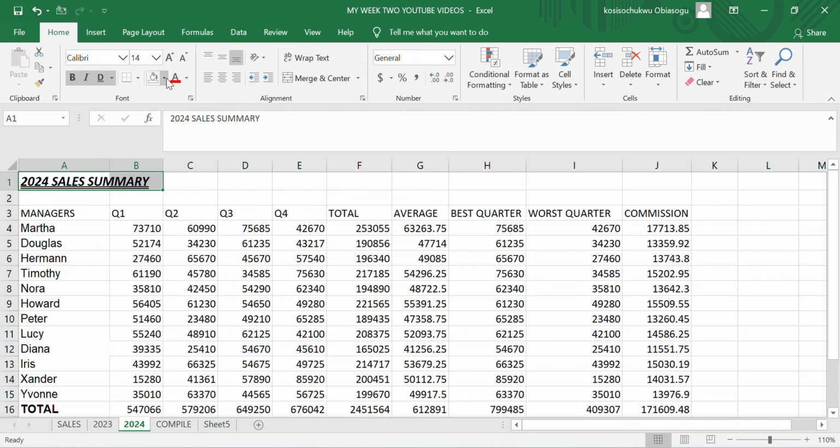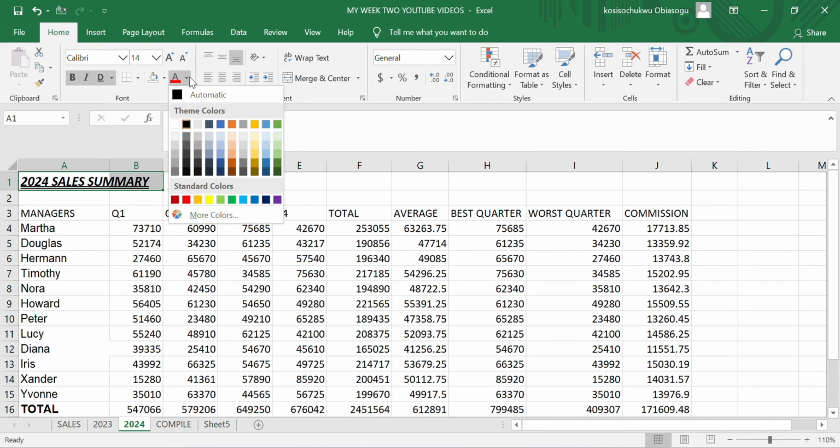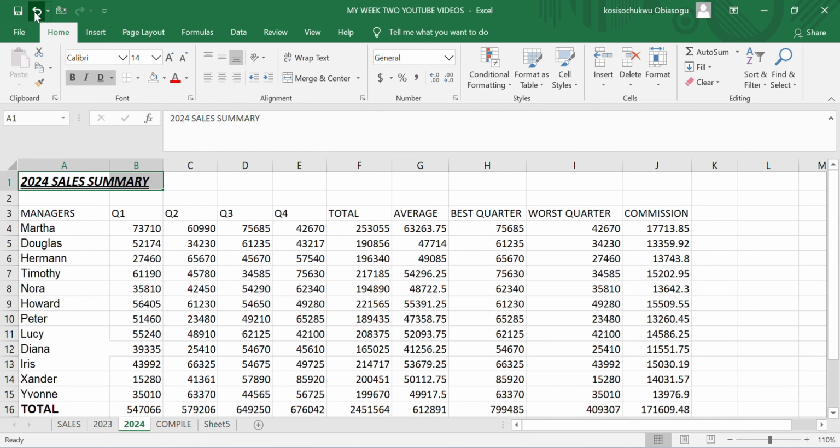Fill color and font color are different. Watch out: fill color changes the color of the cell entirely, but font color changes the color of the input of the cell. So they are two different things. Okay, so let me begin. I'm just giving a live preview.